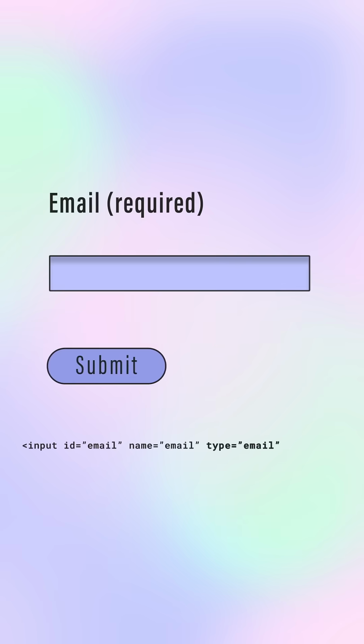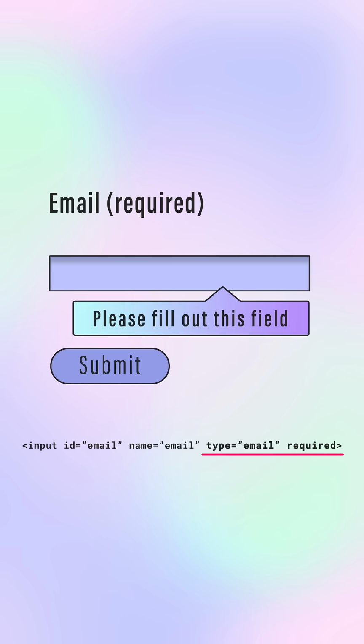When you create an input field, you can specify validation rules directly in your HTML. The browser checks against these constraints and shows a built-in error message when necessary. From your JavaScript, you can check the validity using the checkValidity method.